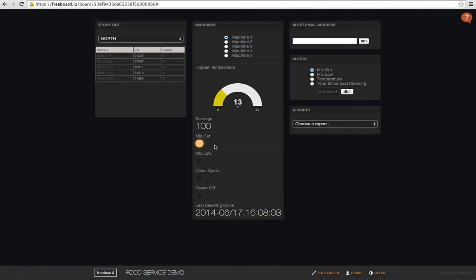But if not, we may want to receive an email. In our alert feature, we simply enter an email and click set. We can then choose which type of alert we want. Mix out, mix low, temperature, time since last cleaning. For example, if I wanted to find out if the temperature exceeds 32 degrees, I can click set and receive an alert when that happens.